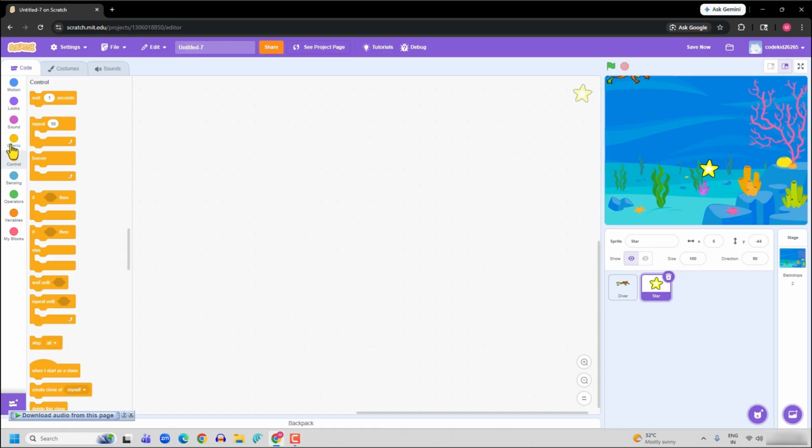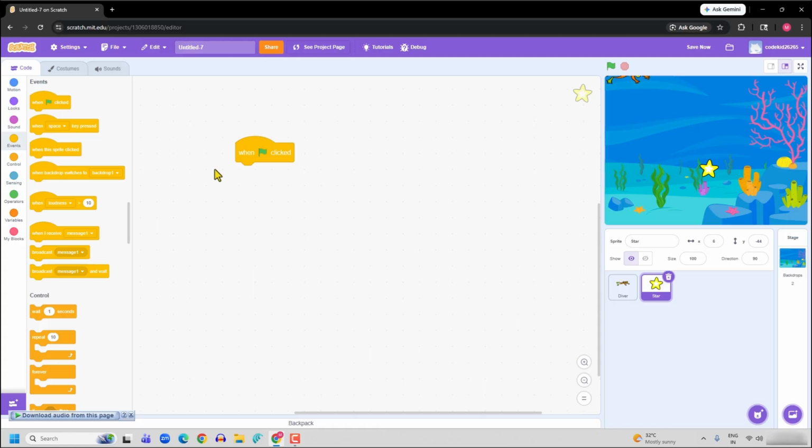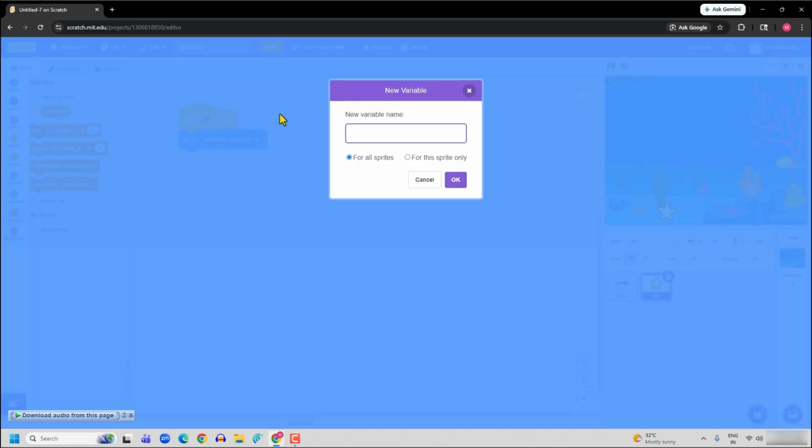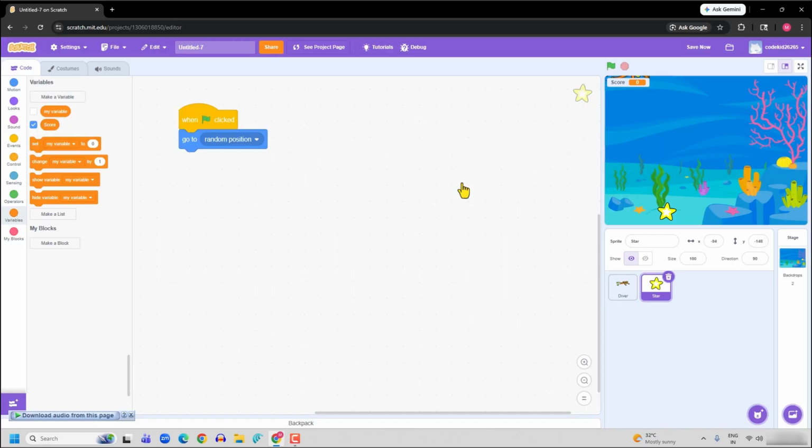And so I will go to events and drag when flag clicked and go to motion and select go to random position. Okay, so when I click on the green flag, you can see that it goes to random position on the stage. Okay, next let me create a variable by the name score. All right, score, and click on OK. And when I click on the green flag, I want to set score to 0.